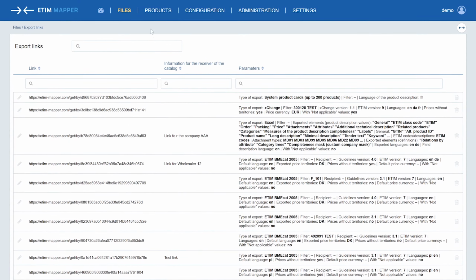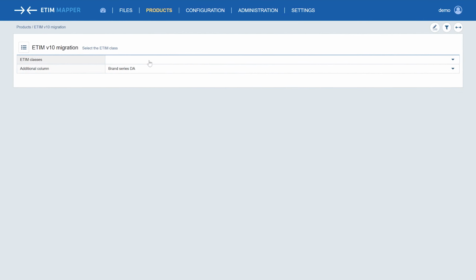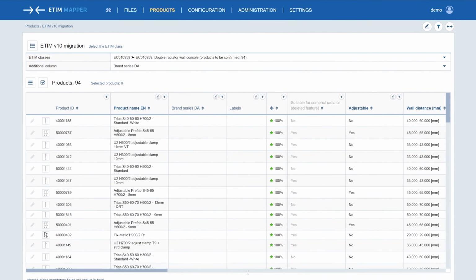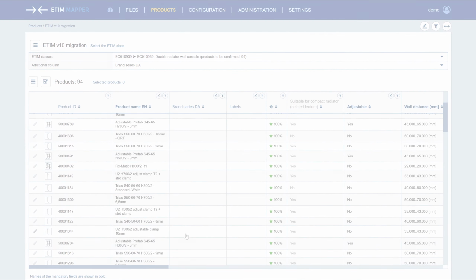Migrating to the latest ETIM version keeps your product data accurate and aligned with industry standards. With ETIM-Mapper, most of the work is done for you, while still giving you full control and transparency.